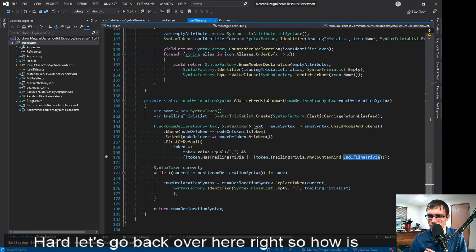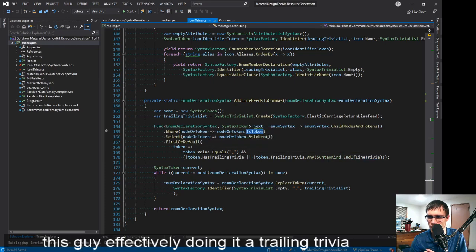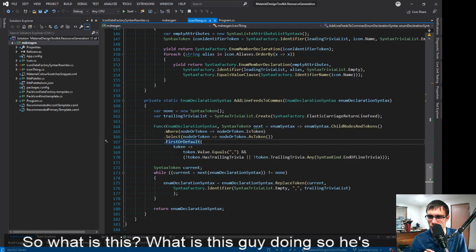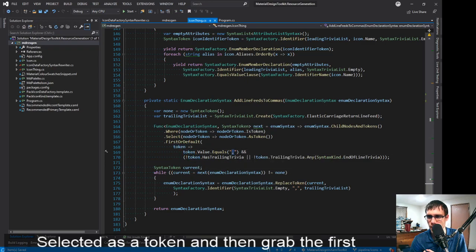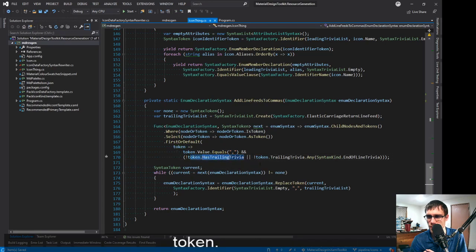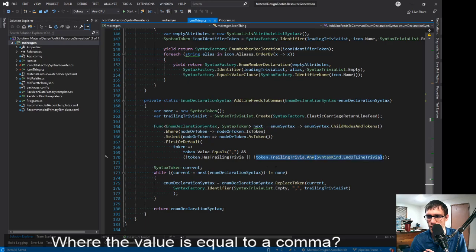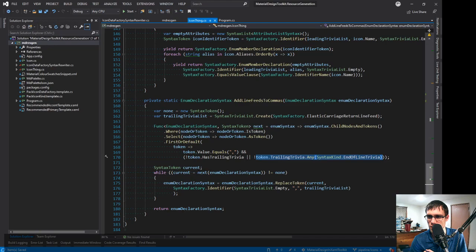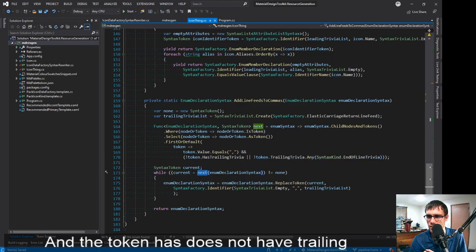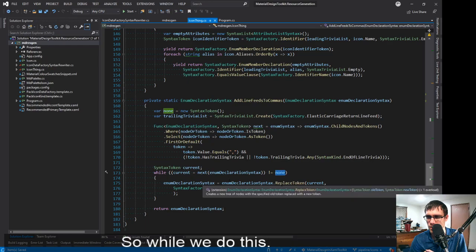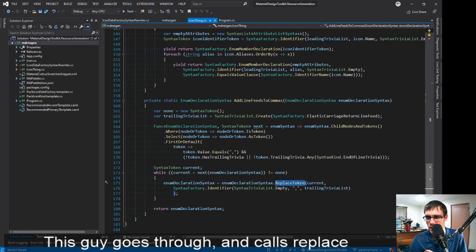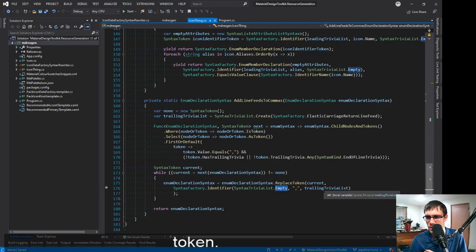So he's grabbing all child nodes and tokens where it is a token, select it as a token, and then grab the first token where the value is equal to a comma and the token does not have trailing space, or the token's trailing space is not end of line. So while this is not equal to none, this guy goes through and calls replace token, and swaps out this for trailing trivia list, syntax identifier.